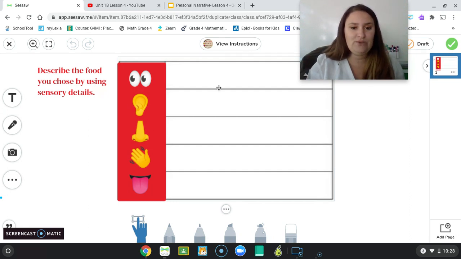And once you finish, you can click the green check mark and submit it to me. I'm looking forward to reading these. And make sure that you tell me what your experience was about. I'll put another page on here so that you can type what your experience was actually about, so I know exactly what you're talking about.